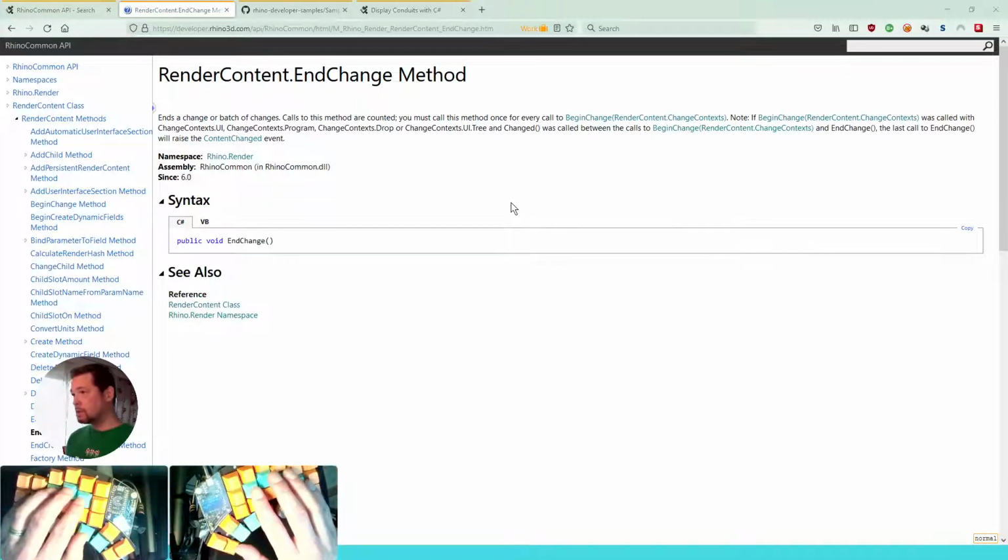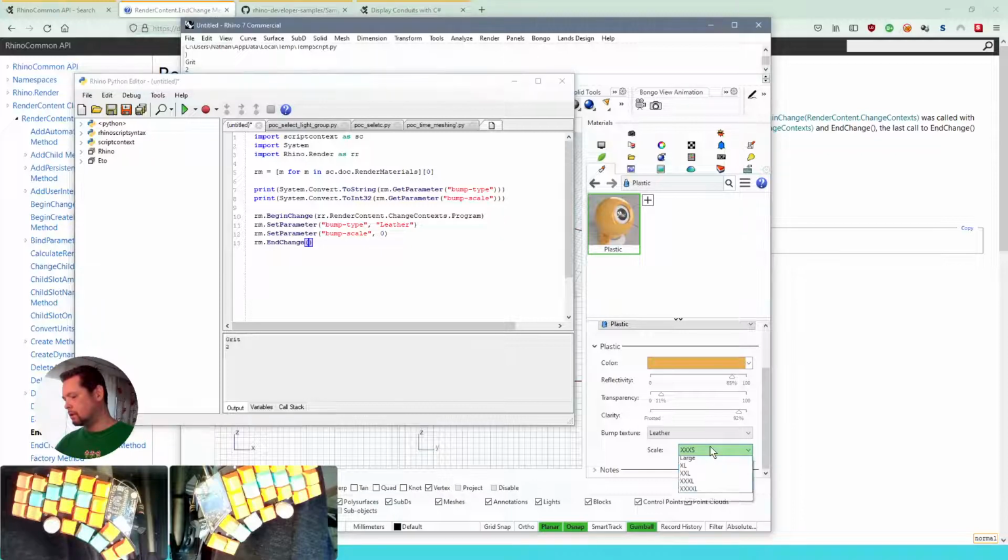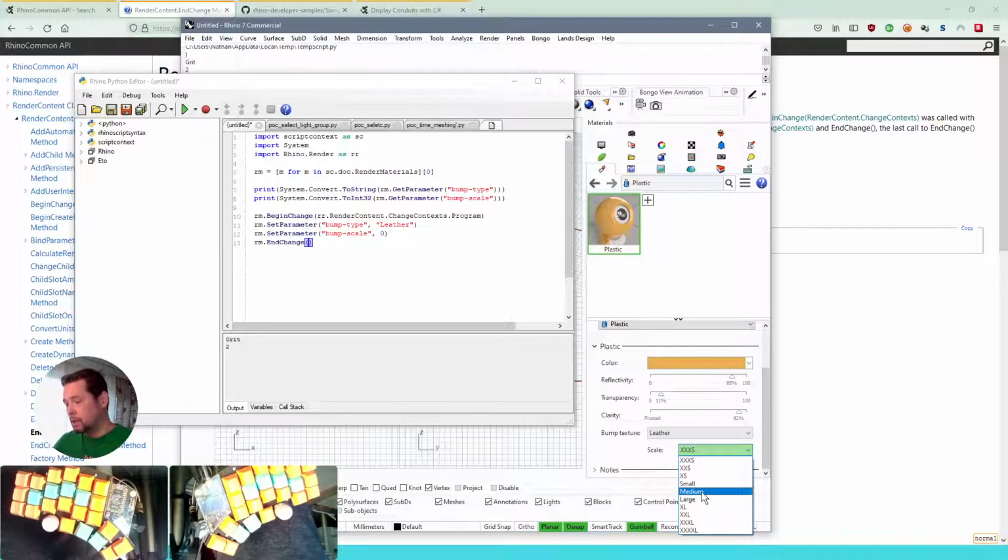So let's see how this is working now in Rhino. So at the moment it's in grid and XS. Okay, does that work? Yes, so now we are on leather, and 0 is going to be the first one. So 0, 1, 2, 3, 4. You may recall from the beginning of this video, bump scale was on 4. So this is from 0 to 4, 5, 6, 7, 8, 9. So there's 10 different scale sizes.